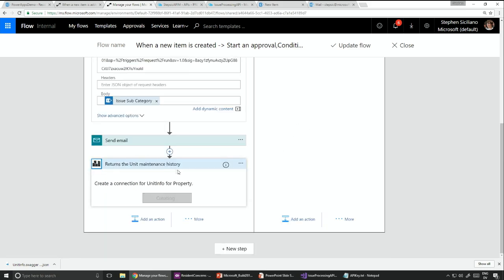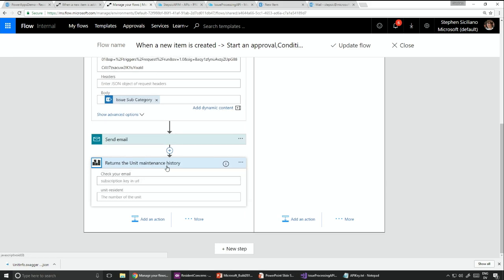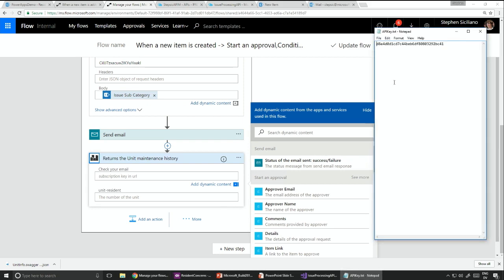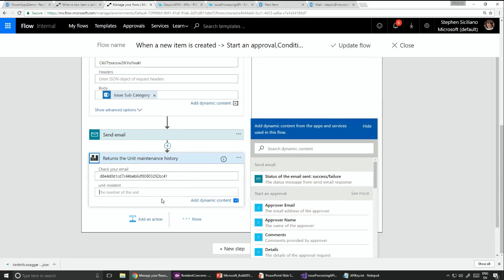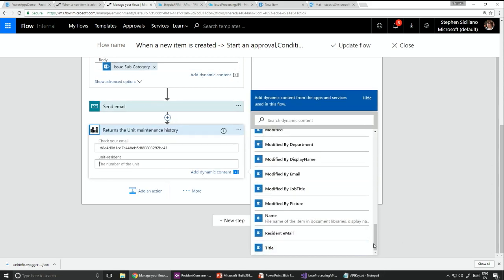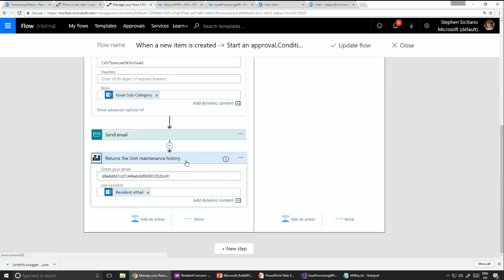This is that friendly label that I gave it so I could remember what it was. And it automatically created a connection for me very easily. And again, there's this label that I provided inside of the Flow UI. And I can just put in the API key that I have, as well as the resident info. So we'll add the resident email. And then I can use that information inside of the send email step as well.